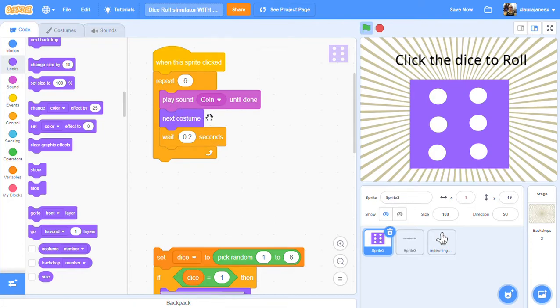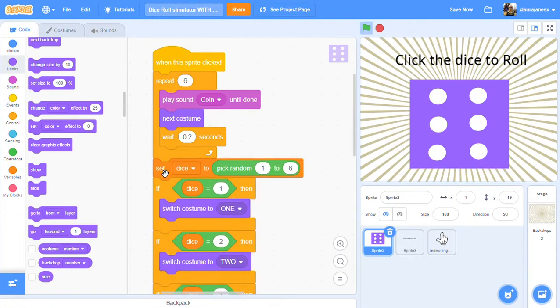I've also added a sound here, so it says play sound coin. I just had a look through the sounds and chose one that I thought sounded the best. Until done, so it doesn't get cut off. So it'll play the sound, switch to the next costume, and then go again after a little pause, play the sound, go to the next costume. So it'll repeat that 6 times, and then it'll complete the dice code here.